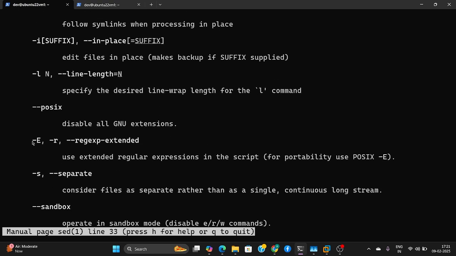And we have hyphen E, similar to the grep command, in which hyphen E is for extended regex. What are the extended regex patterns which we use? Question mark, dot, brackets, curly brackets. These are the patterns that we use, and you can use them as well if you want to apply that functionality.